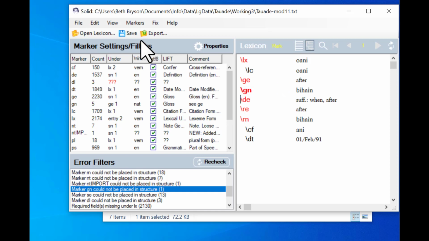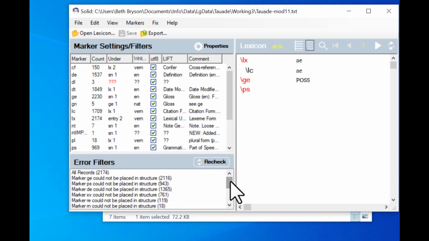So I've done that. I will click Save, and notice that it redrew right away. I didn't even have to click Recheck, and so that came under that. So I will click Recheck now, and I look in the errors, and there is no GN under there. So that is a case where I chose to change the data. I did change the settings to make GE be the parent, but for the ones that didn't match what I wanted to do for the settings, I could actually change the data because there weren't very many of them.